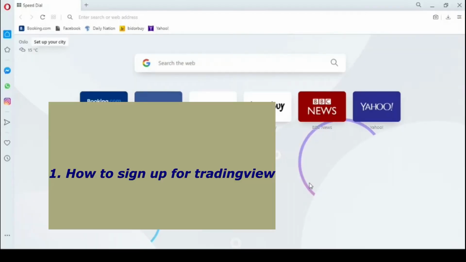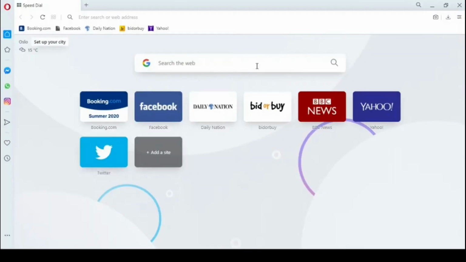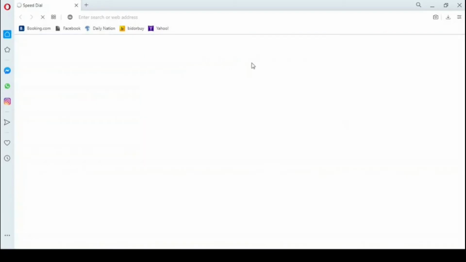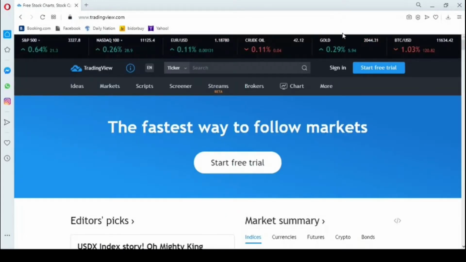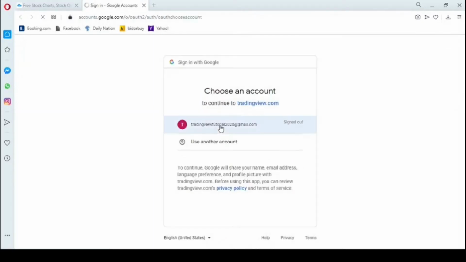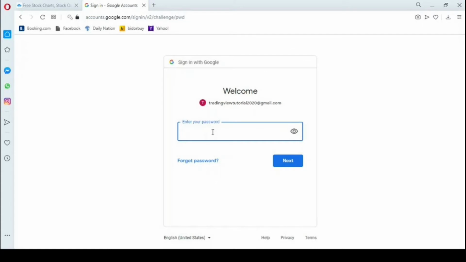Basically, what you have to do to get started is to go to any search engine and type TradingView. Then click on TradingView. Then you'll have something that looks like this. So you come here and sign in. When you sign in, it will give you options either to log in or to sign up. If you have any Google account, then you can just go here to Google. Then you have to choose an account, the account that I already have here, then you put your password.